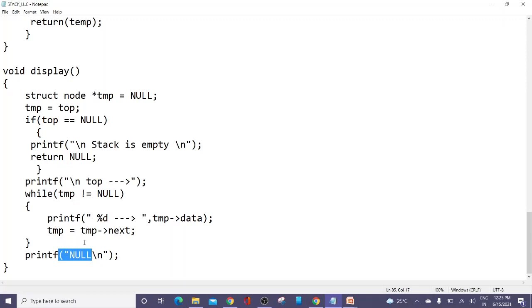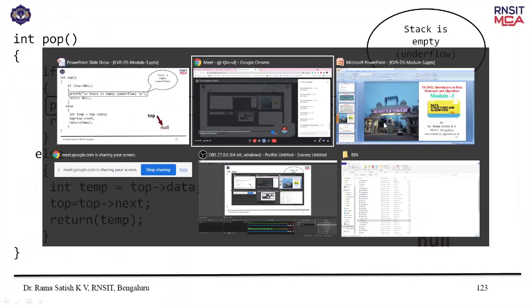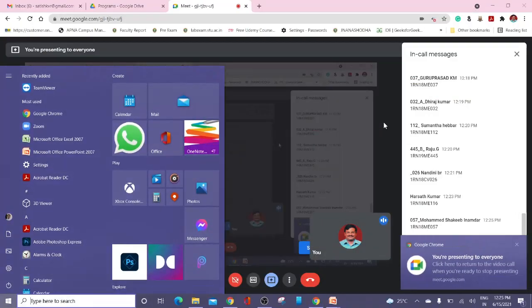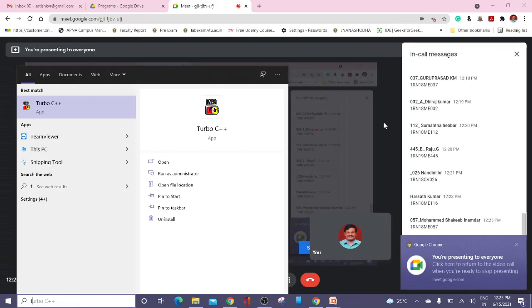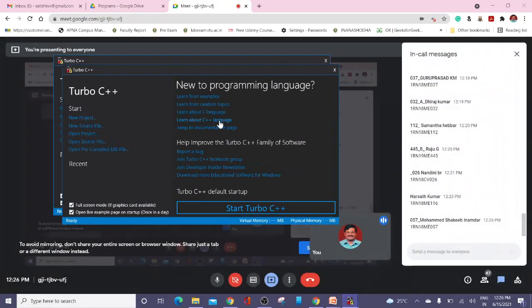Yes, so this is the program. Now, let us execute this program. Inside Turbo C, we will execute this program.